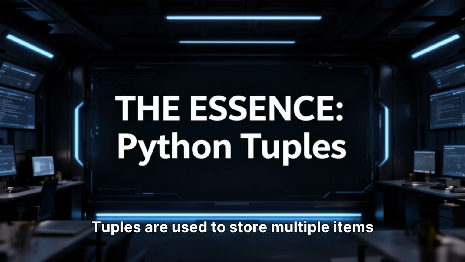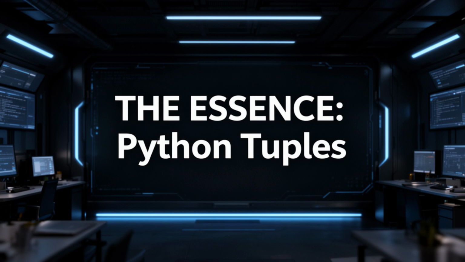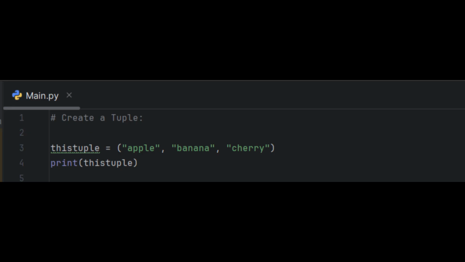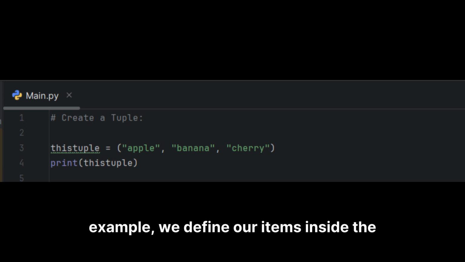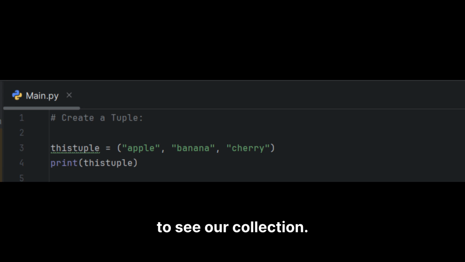Tuples are used to store multiple items in a single variable. They are one of 4 built-in data types in Python for collections, alongside lists, sets, and dictionaries. Tuples are written with round brackets. As you can see in this PyCharm example, we define our items inside the round brackets and then print the tuple to see our collection.